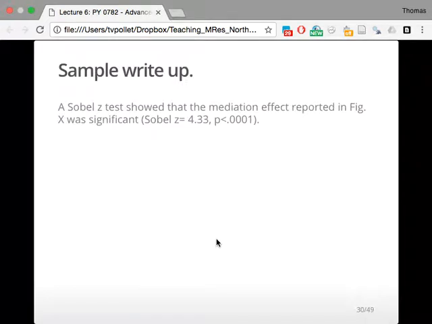And what you would write in your report is that a Sobel z-test showed that the mediation effect reported in figure X, so you draw that figure, was significant. Unfortunately, my HTML doesn't italicize, but z-scores should be in italic. You should know from the APA that certain things are put in italic, but occasionally my slides will not do that because you can't do it.